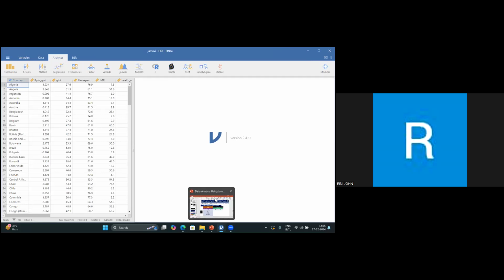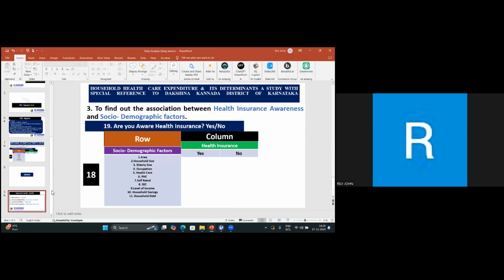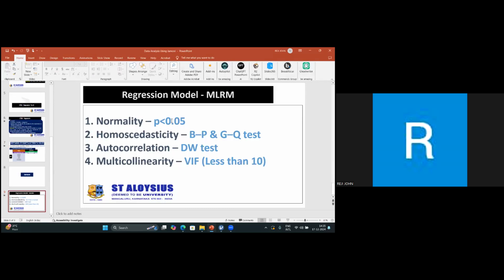So what basically we'll do is first we will understand what is regression analysis in Jamovi. Regression, there are simple linear regression models. Another one is multiple linear regression model. But to run the model, we have to check the assumptions. There are so many assumptions. In that, main assumptions are normality, you have to check, homoscedasticity, you have to check, autocorrelation, you have to check, multicollinearity, you have to check. So you have to check all these assumptions. If it works out, then you can actually go for a regression analysis.